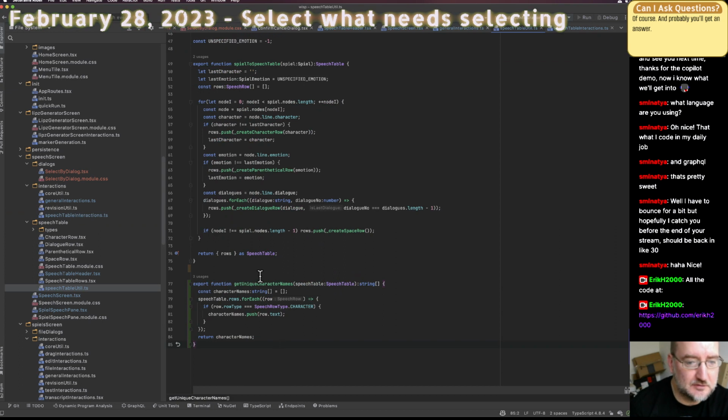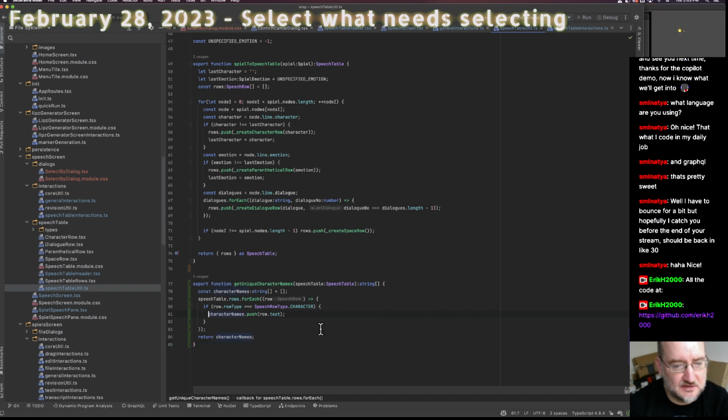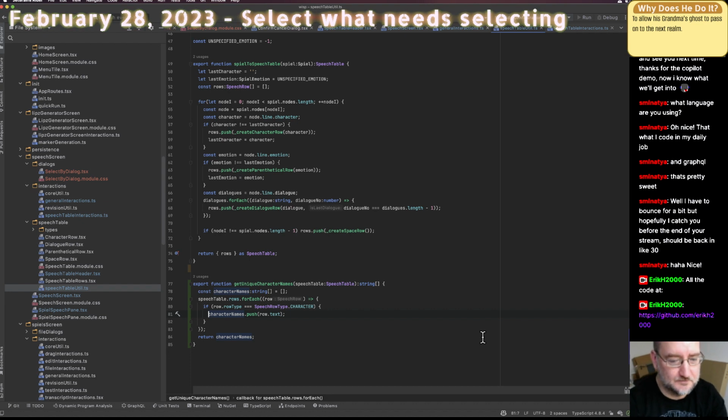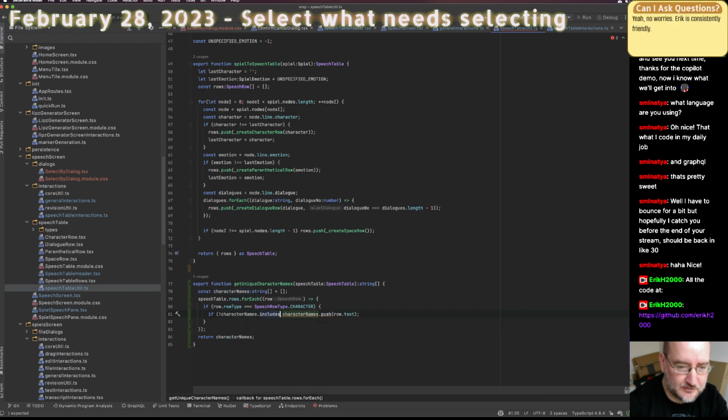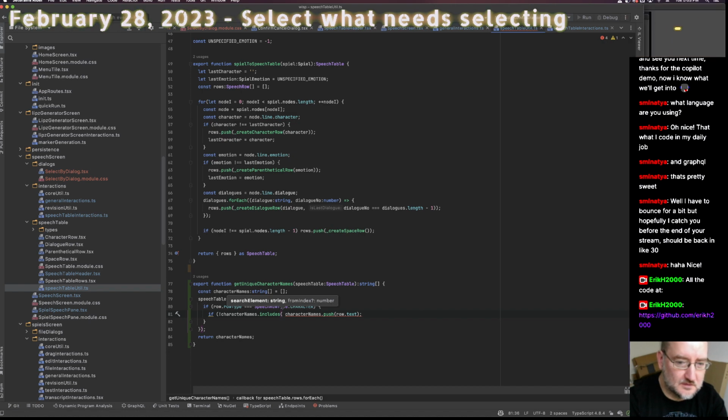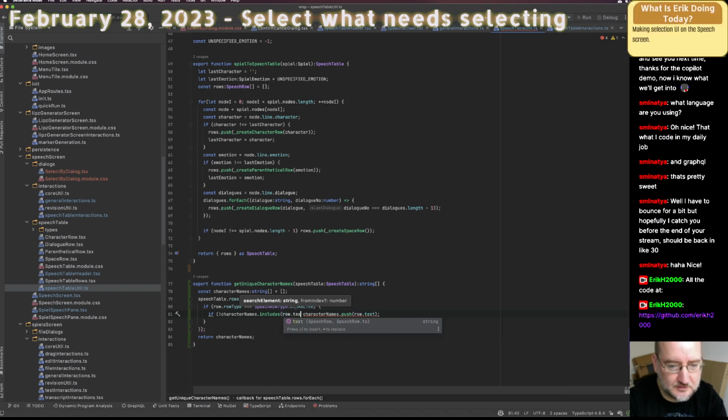Speech table util, get unique character names. Oh yeah, I just need a check here to look for duplicates, that's all. If not character names includes row text, then we'll add it.